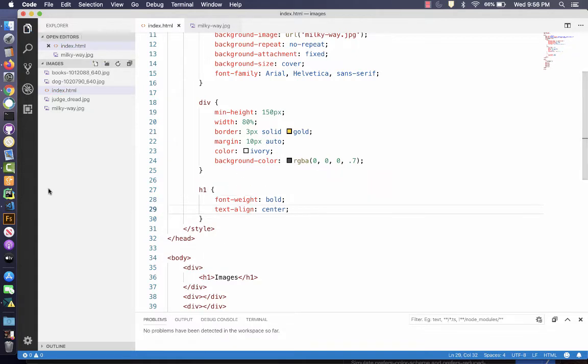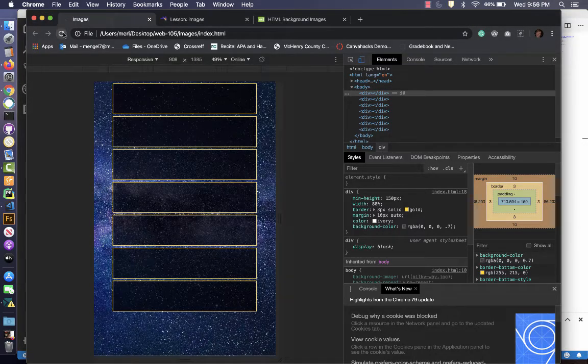So if I save this again, go back to Chrome and hit refresh, you can see that it's very easy to read my text against this background, whereas if I had it directly over the Starry Night, it could be interfered with. But by having a partially transparent background, it makes it easier to read the text.